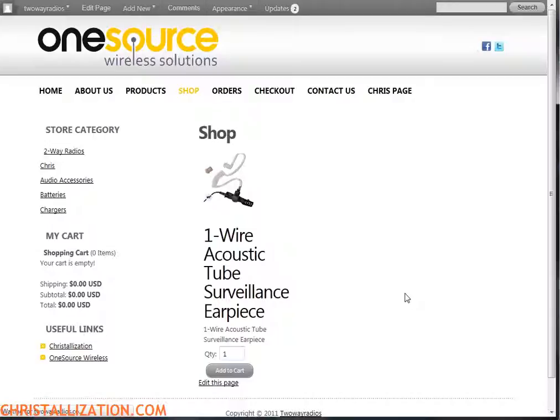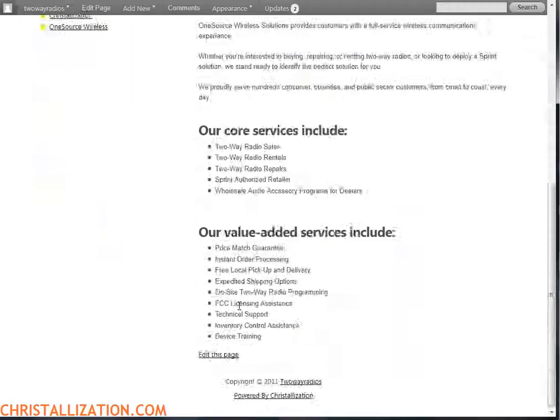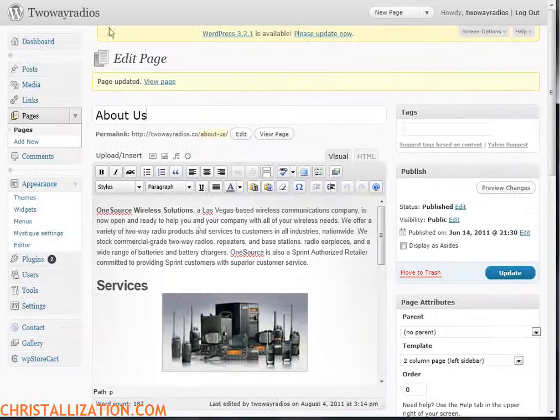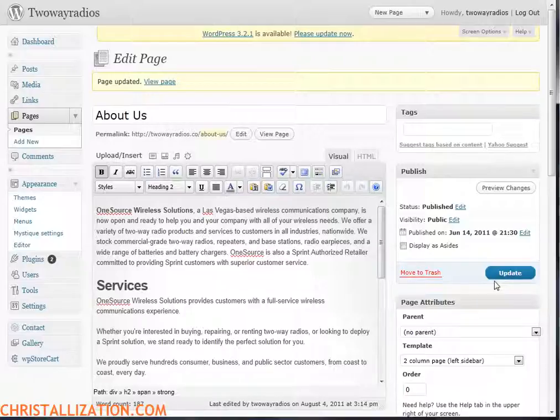So WordPress is very, very easy to use. There you go. It's a very, very easy to use CMS for authoring a website, managing a website. And I just wanted to release this video so that you all can benefit from using WordPress.